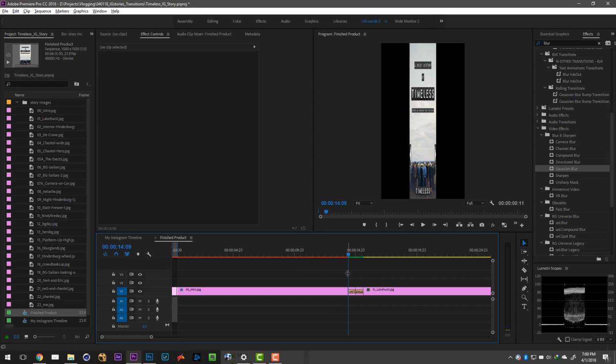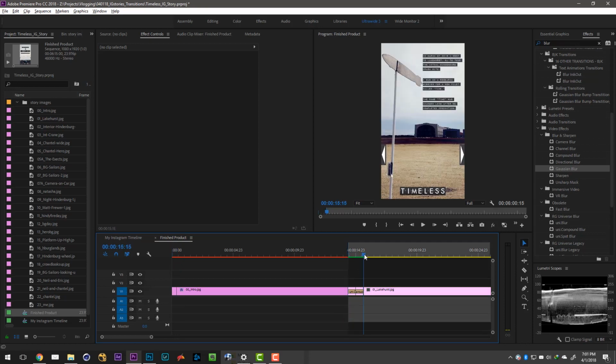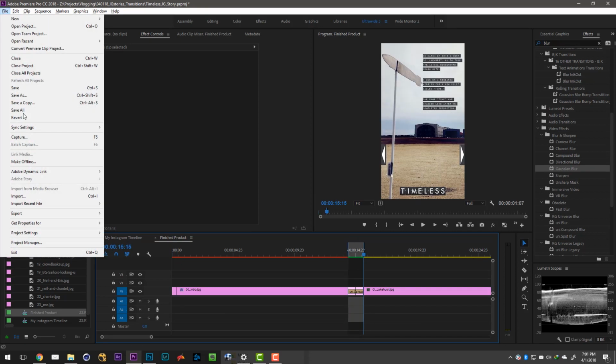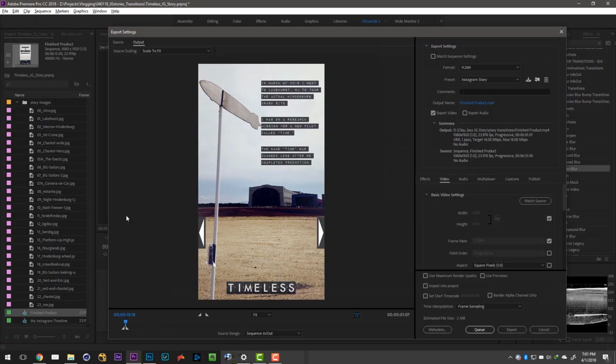Now we're going to go to our next transition, set an in point and an out point, File, Export, Media. One important thing I forgot to mention before, down here where it says source range, it's really important that it says sequence in and out. That way it's only rendering the in and out points that you've just selected in your sequence. If you have it say like whole sequence or entire sequence or something like that, it's going to mess up, it's going to render the whole thing. You do not want to do that.